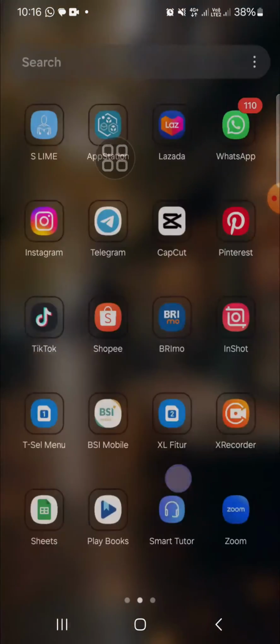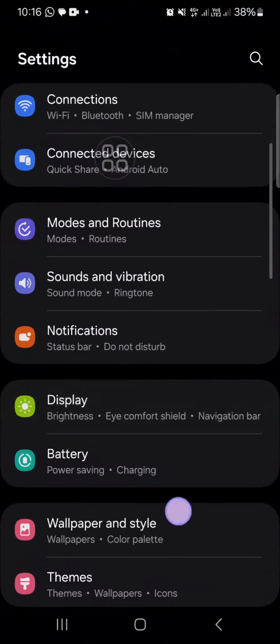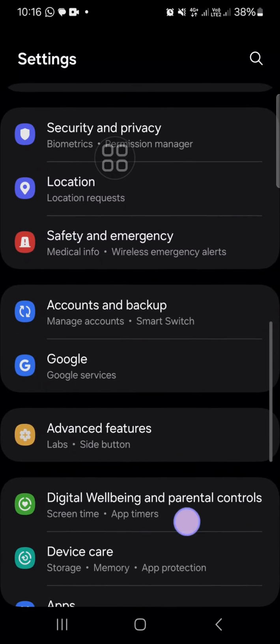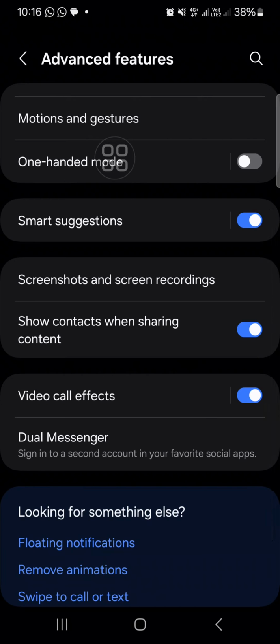We need to go to our settings application, open the settings application, and go to the advanced features right here, and make sure that you activate this video call effect feature. And after this video call effect feature has been activated, we'll be able to change our background on Zoom application. But if you don't have this feature on your Android phone, unfortunately, you cannot change your background on Zoom meeting.